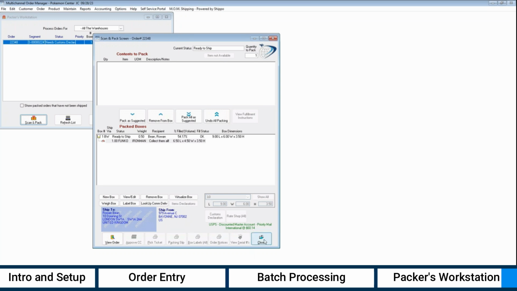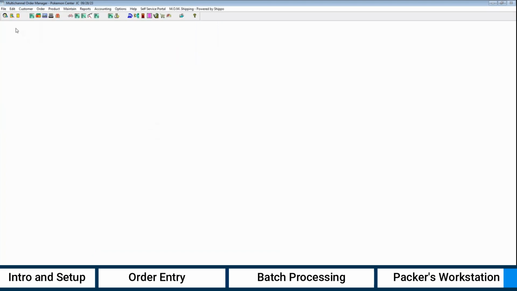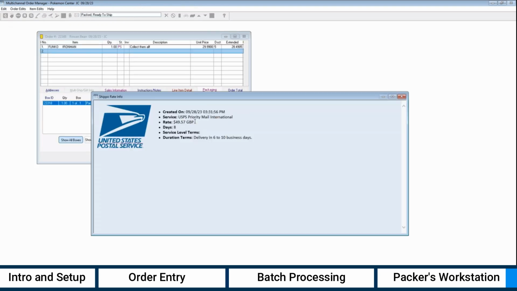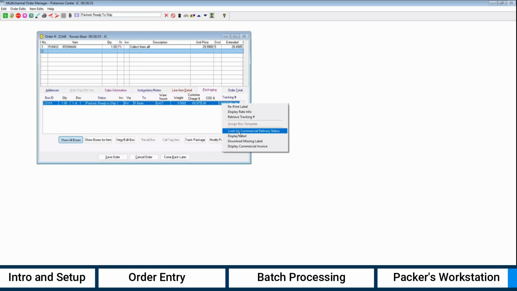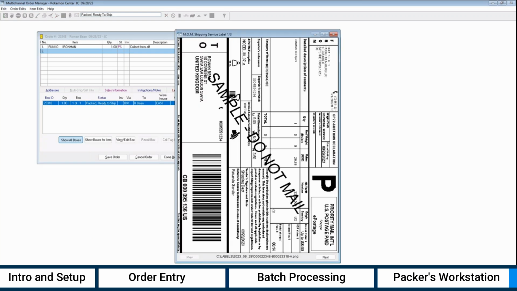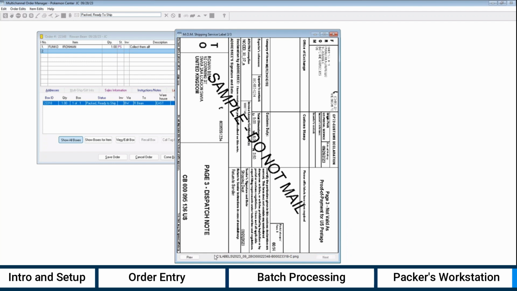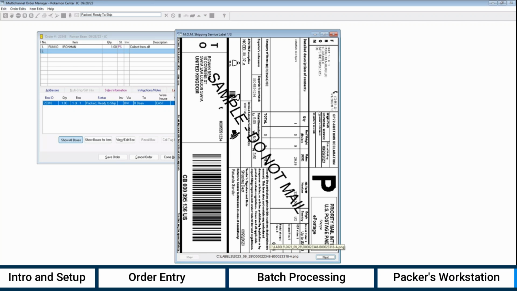This order is now ready to ship. We can review that order and see that information has been added to the shipment. Here we have multiple pieces that are attached to the shipment, so we can click the next and previous buttons to review these labels. That concludes the demonstration for shipping internationally within MOM via Shippo.